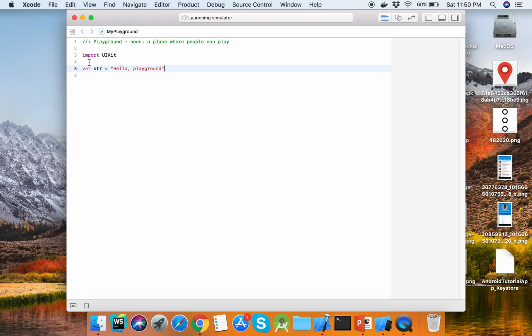So here is the playground left side. When we write code from here, we will immediately see the output on the right side. So this is the import UIKit, and here is the var str, the string. Here is the name, hello playground. Our playground is still running. It takes a few seconds. Our playground is ready. So here is the var str, and on the right side you will see hello playground.